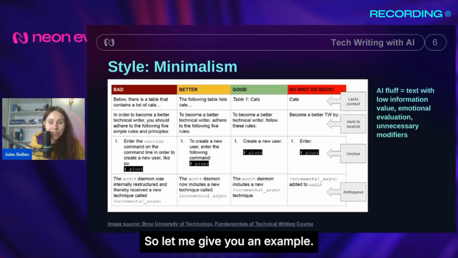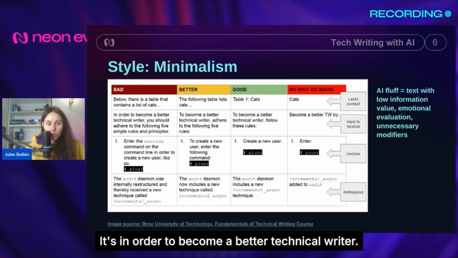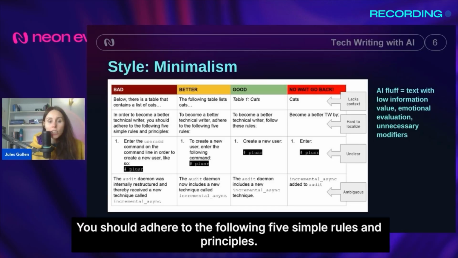So let me give you an example. You can read the bad version: "In order to become a better technical writer, you should adhere to the following 5 simple rules and principles."